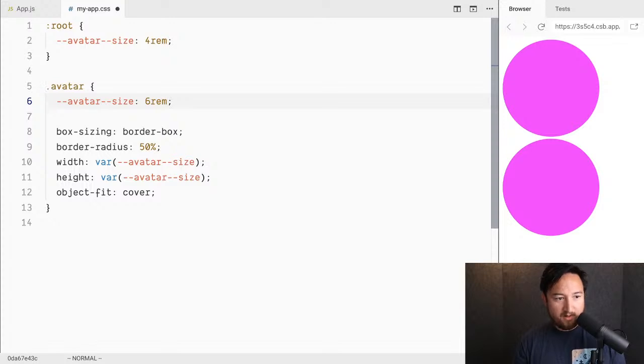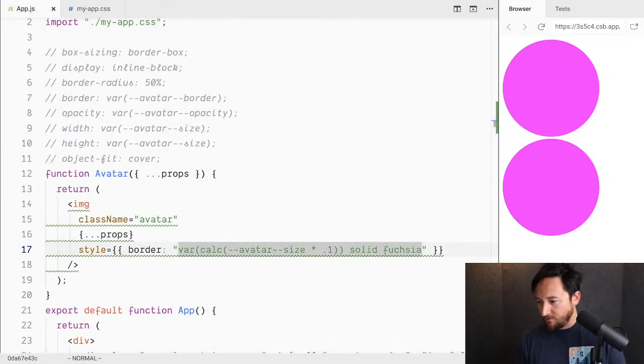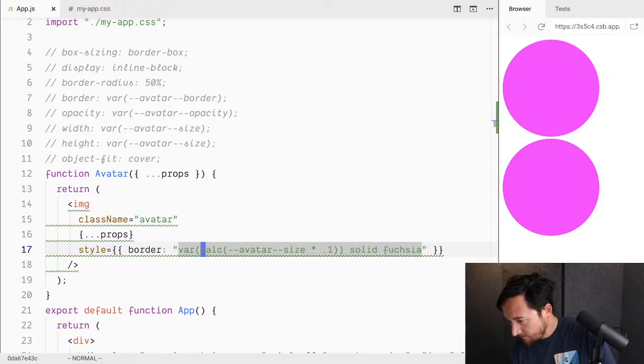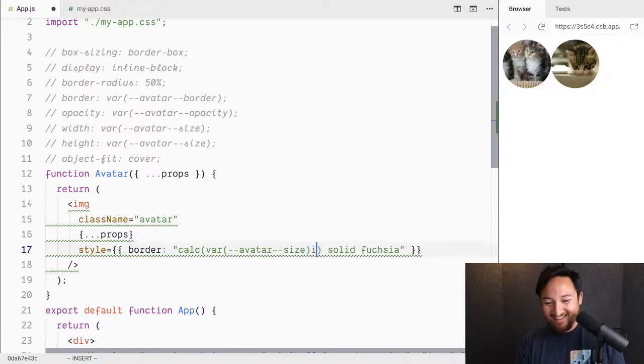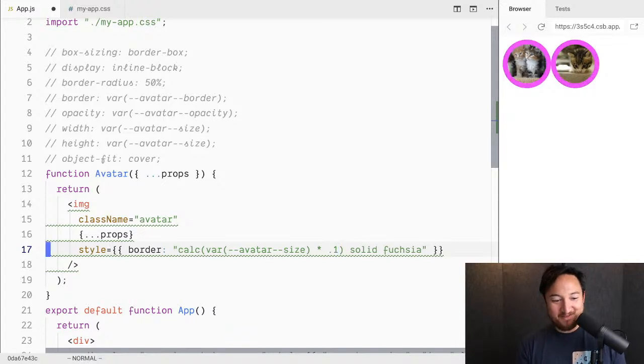I copied and pasted the different code, so it may be a problem. I see some comments going on, so maybe someone's going to be able to help me out. Calc goes outside the var. That's right. Thank you. Yeah, I really did screw this up, didn't I? Times 0.1 just gives us a 10%. Awesome. Thanks for helping me out there. I appreciate it.